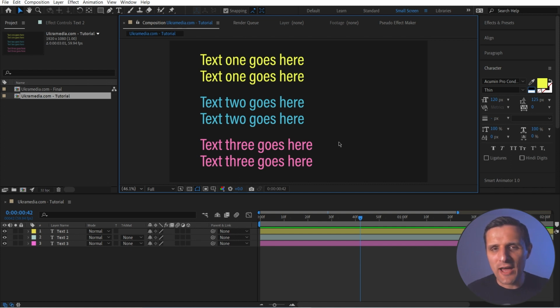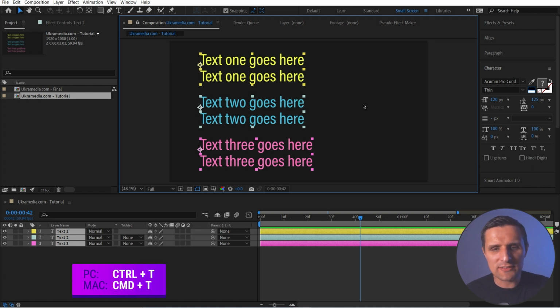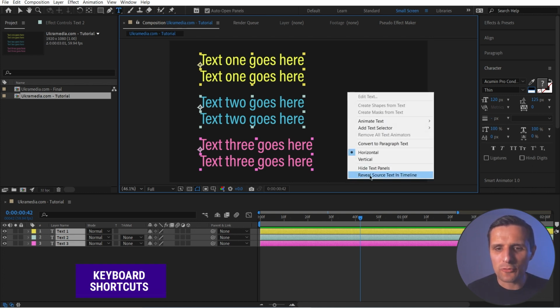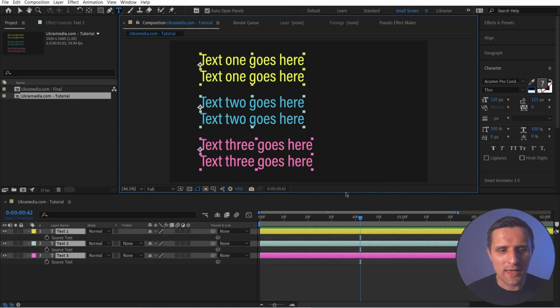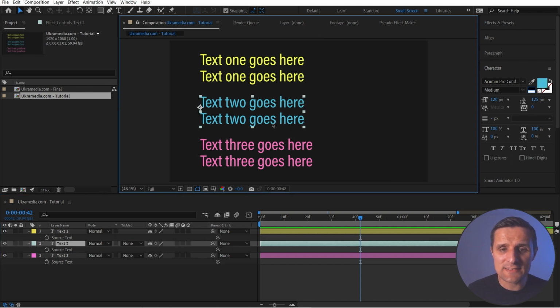So let me show you how to set this up. So just make sure you select all of your text layers and then press Control T to get the type tool, right click, click on Reveal Source Text in Timeline. And then now we have the source text property for all selected text layers, which is super handy. So then we're gonna be altering this text layer right here, text two. So text two right here.